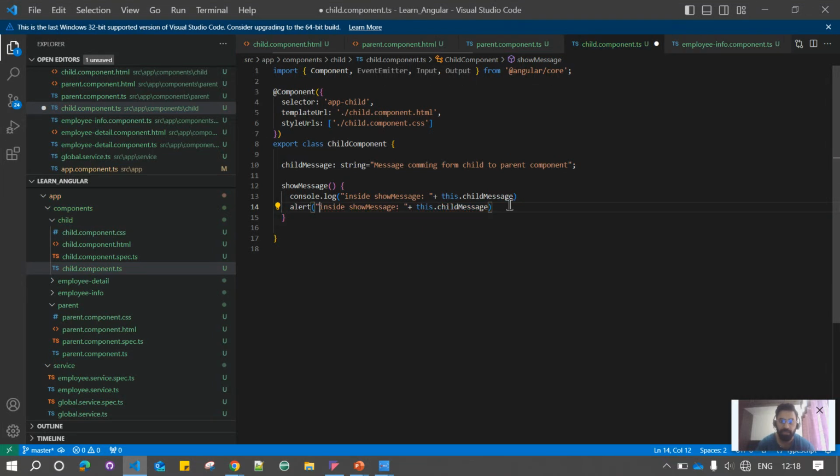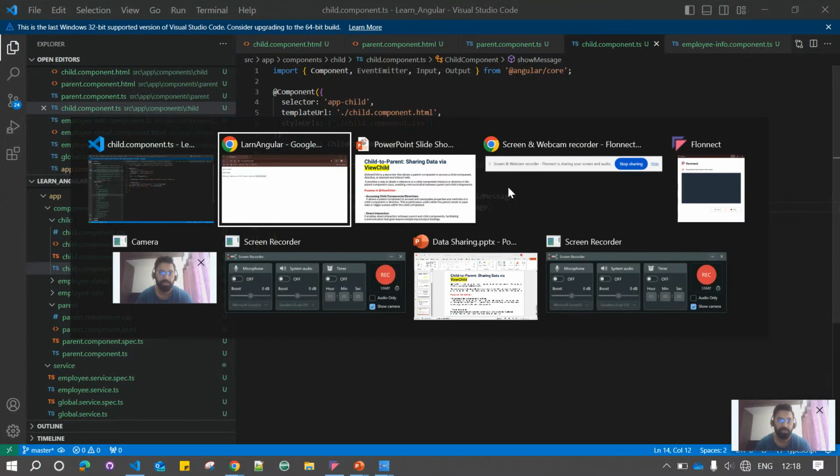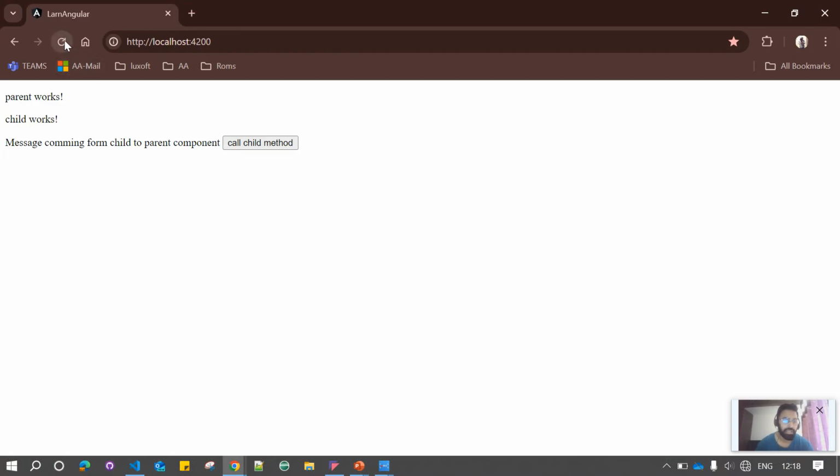Yeah, this is the alert I added. Now we have saved the file, and let me refresh it. I already showed you how to get the message from child to parent. Now in my parent component html I created one button, and after clicking this button it should call the child method, right? In this way we are communicating from parent to child.